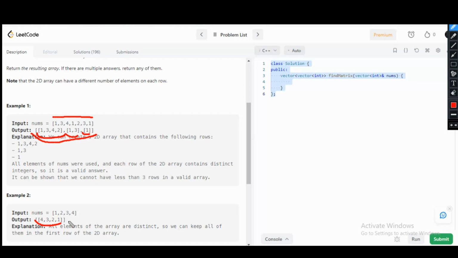But how can we do that? For this, we need one data structure, that is a map. We will keep track of that. So let's take this example. We have one map, MP. We will start traversing from the first element.